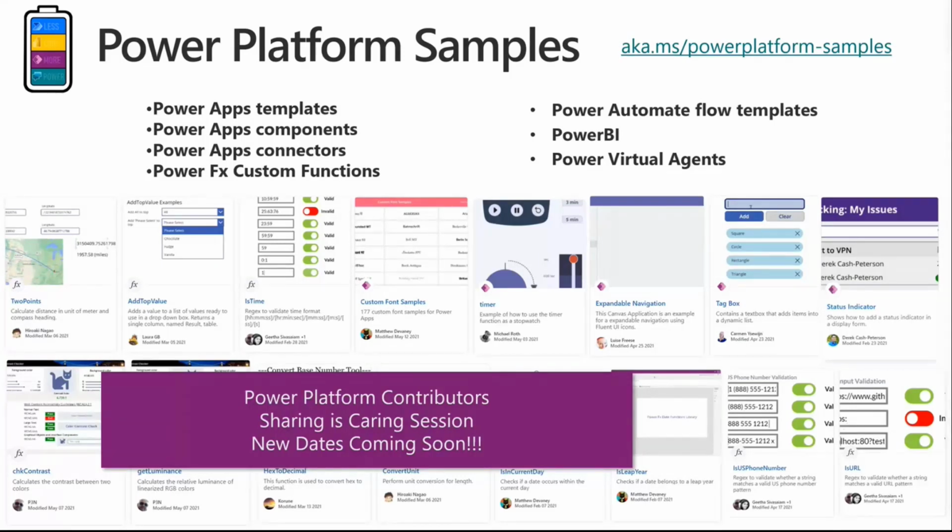As Vesa mentioned earlier, we've been busy with the conference, but now that is behind us, we're going to be working on scheduling some new contributor sessions for Power Platform samples as well. So we welcome your samples. Be sure to keep a lookout on the Sharing is Caring site to see the new sessions as they're scheduled. And we hope to see your samples. Back to you, Vesa.